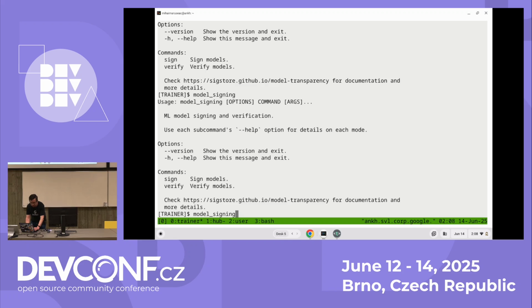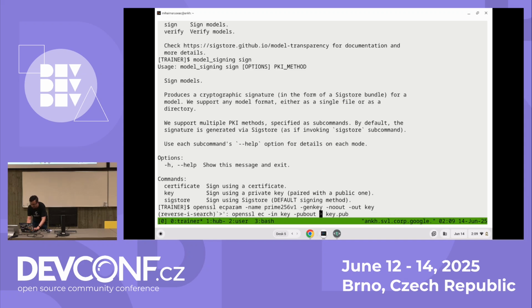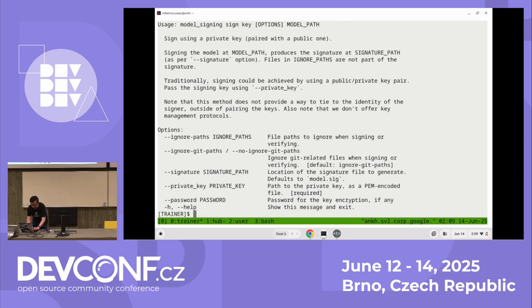OK, and the tool supports signing and verification for models. So let's do sign. And again, the help screen is telling us that it can support signing with certificates, with keys, or with Sigstore. I'm going to talk about Sigstore in a short while. But now for this demo, let's do signing with keys. So I'm going to use OpenSSL to generate a key, a private key, and then generate the public key that corresponds to this pair. And then I'm going to sign this model with the key. And just to show the help screen, I have to pass the path to the private key.